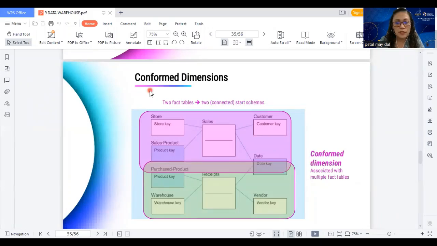So we have your conformed dimensions for fact tables. You have two fact tables here, the sales and the receipts. When you say conform, they are two connected star schemas, and they are connected through the product purchase and the sales product, because it is through the purchase product that you can sell.